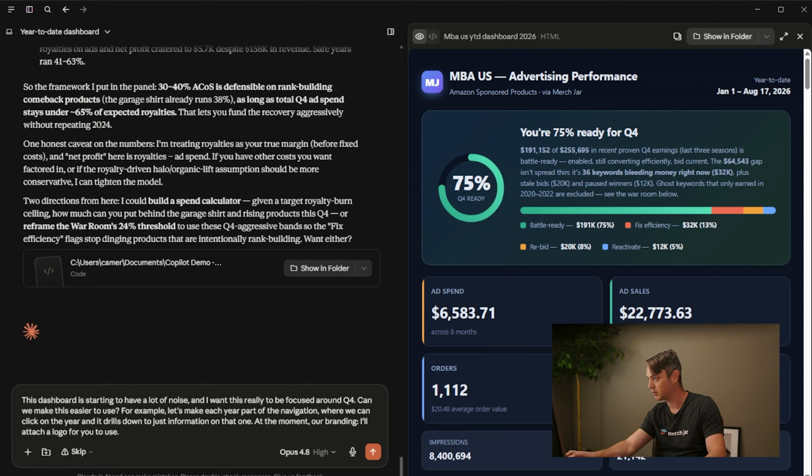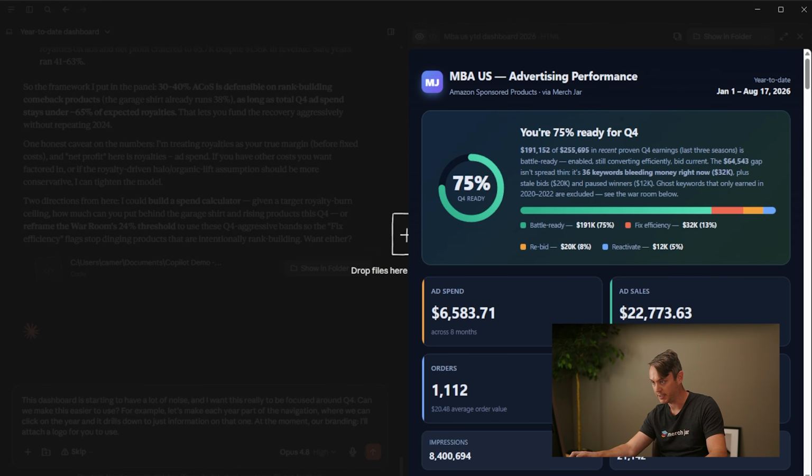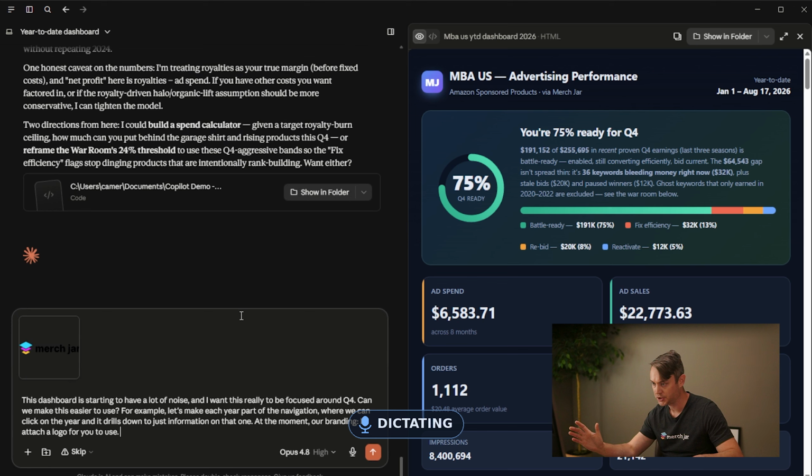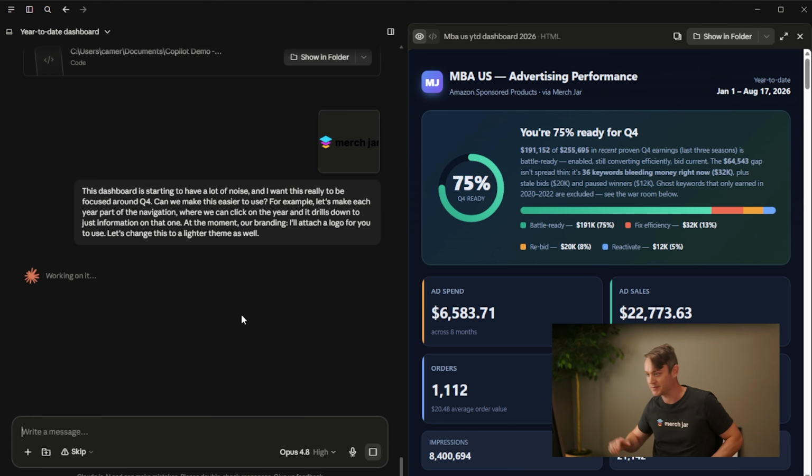So this might be for all you agencies out there. If you are creating dashboards for your own clients, we can add in logos. It's using a dark theme. I got a black logo here. Let's change this to a lighter theme as well. All right, let's see what it comes up with now.